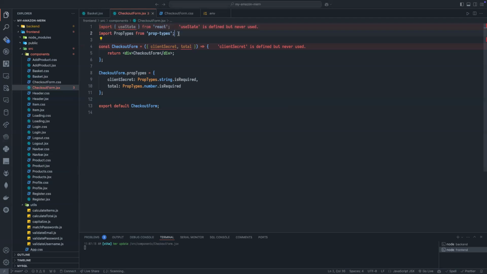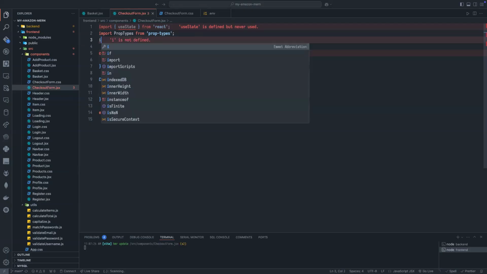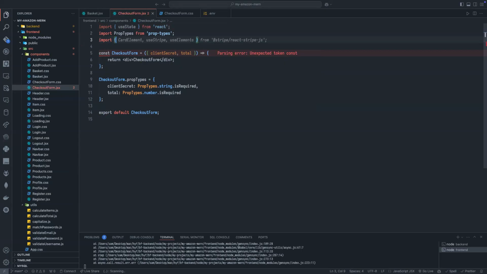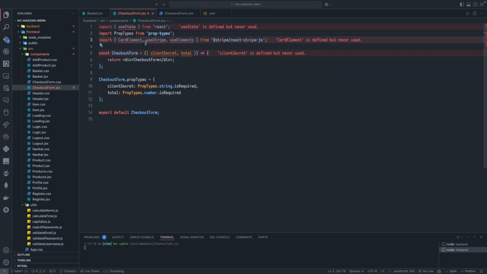Now I need to import a few things from React Stripe. And what are those? I need to import useStripe, useElements, and CardElement. So I need to import all of those three. They are components, all of them, CardElement, useStripe, useElements from Stripe React Stripe.